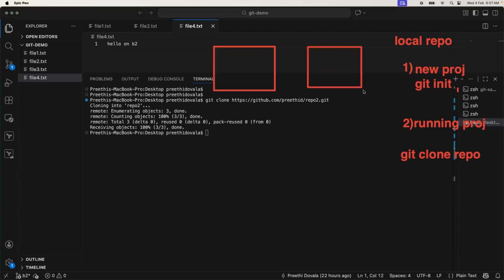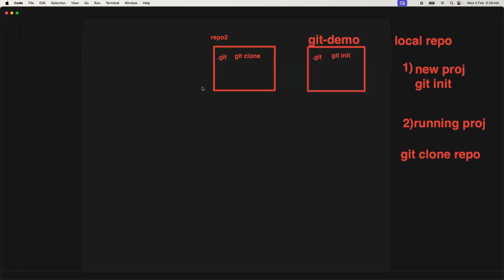So on my desktop, I have two local repositories. One is the one I created 2 days back, Git demo, which has .git. The other one is repo2, where .git is created by doing git clone. Am I clear? Can I get confirmation from everyone? Yes, I'm clear. So if you want to go to this repo2, you can just open that folder here. Open the folder which is repo2. Okay, this is the folder.